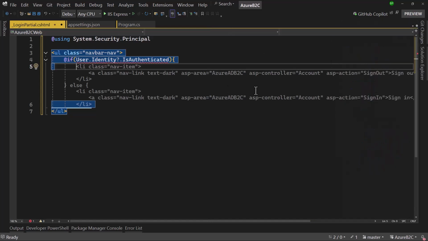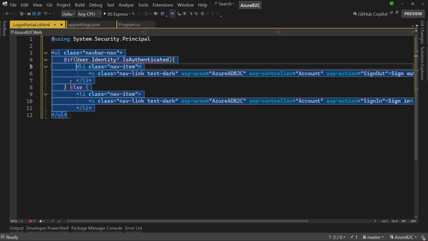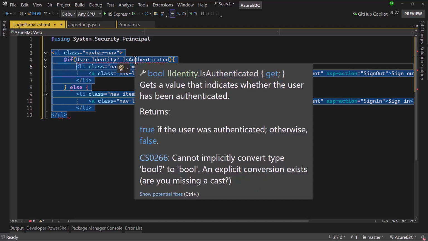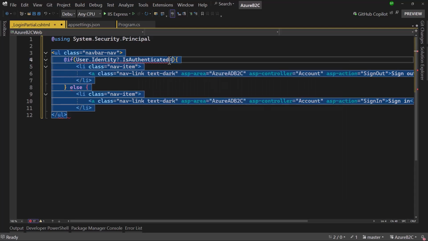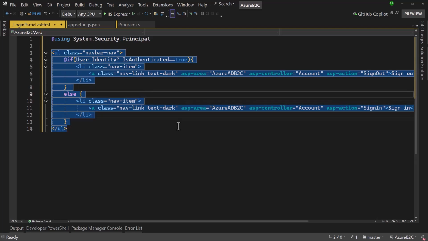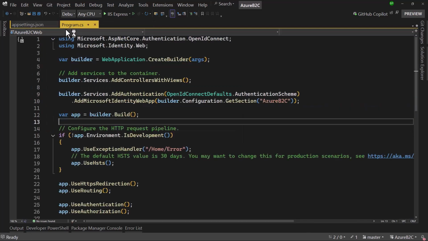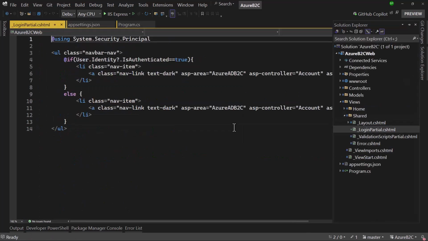My Copilot is suggesting me some things here. Let me tap that and I will modify that. I have an error here and let me add a check here of true. Perfect, that goes away. Else here does not have a closing bracket. Perfect. I'm not sure why I'm getting these blue lines here. Let me close and open again.